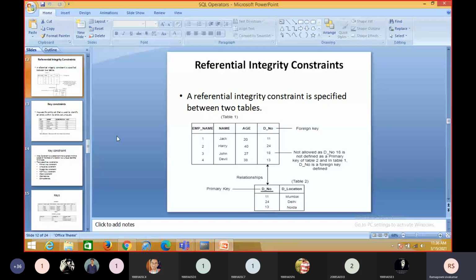Next one is referential integrity constraint. Here what you can remember is referential. Referential means a foreign key refers to a primary key. Here foreign key is what? It provides a link between one table and another table. It points to the primary key in another table. So a referential integrity constraint is specified between two tables.